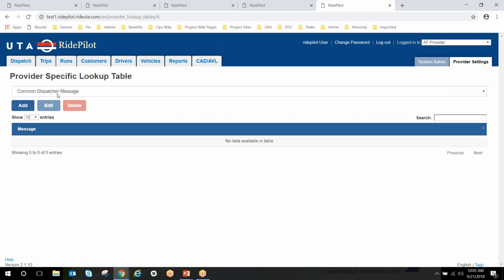There's none that have been entered yet, and common driver messages. And so if you enter some in here, then those will become available in the chat screen such that you can either type a message or select one of those common messages, which would just fill in automatically then.